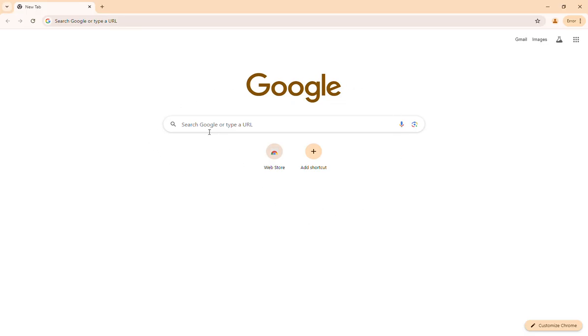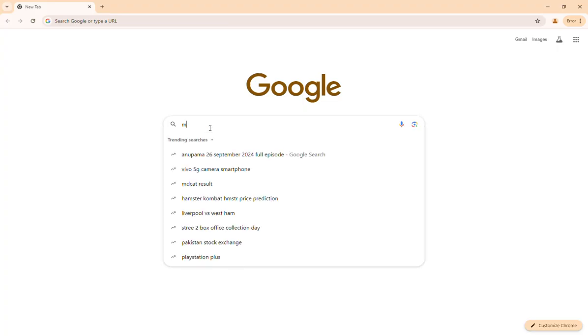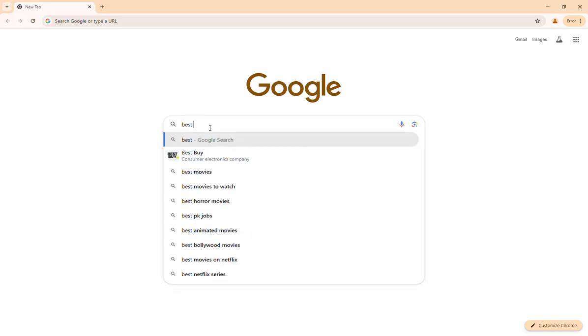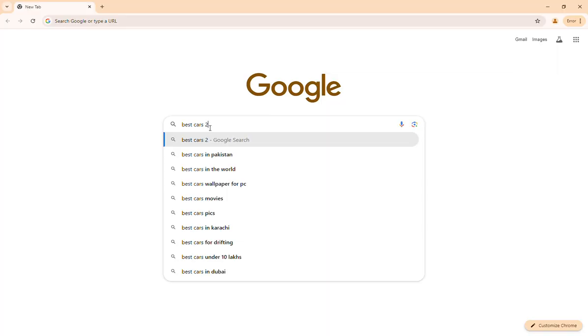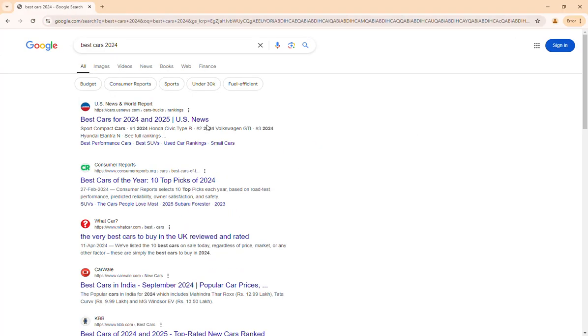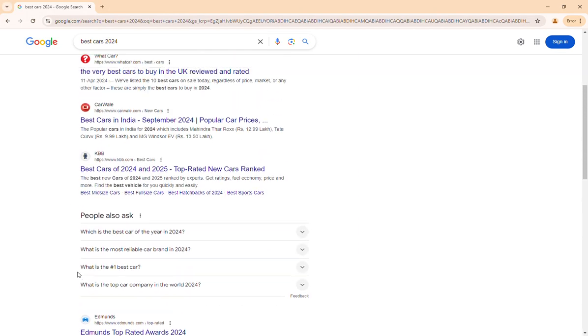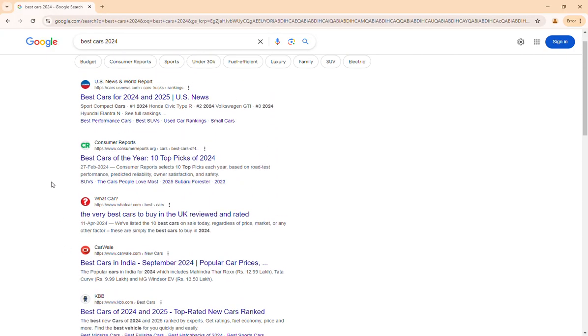Okay, in this box, you will search anything right in here. You will search, for example, my best cars 2024. You will see here, if you search anything, this box will give you a lot of options, like All. You will get all possible websites, a number of websites shown in here which have car listings.